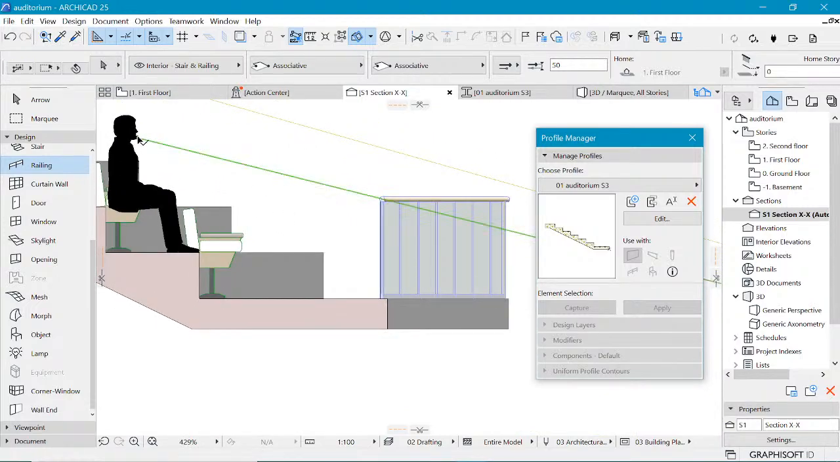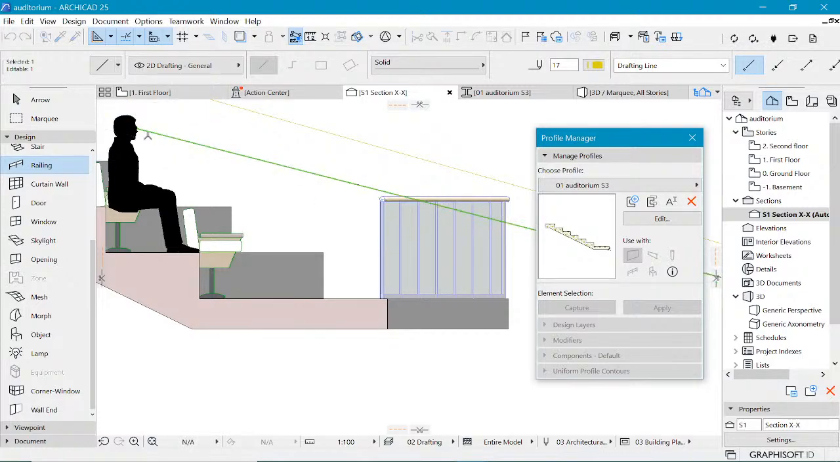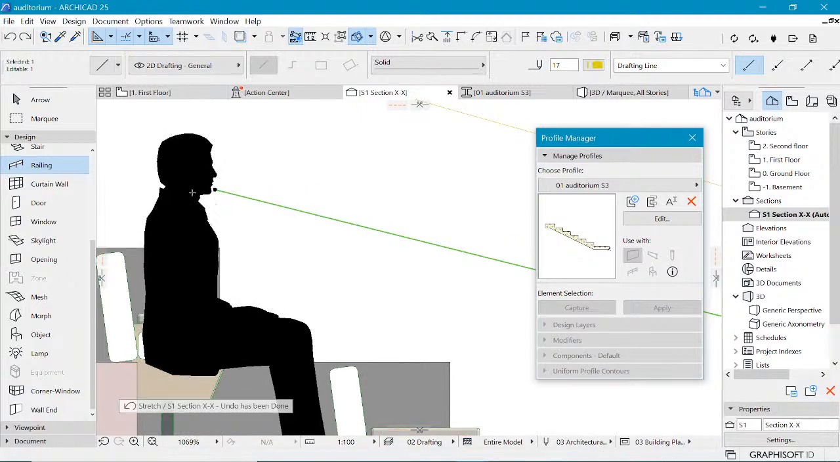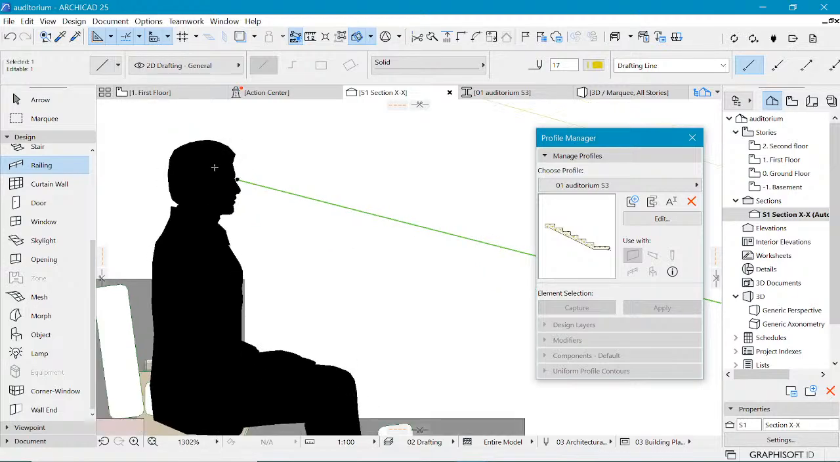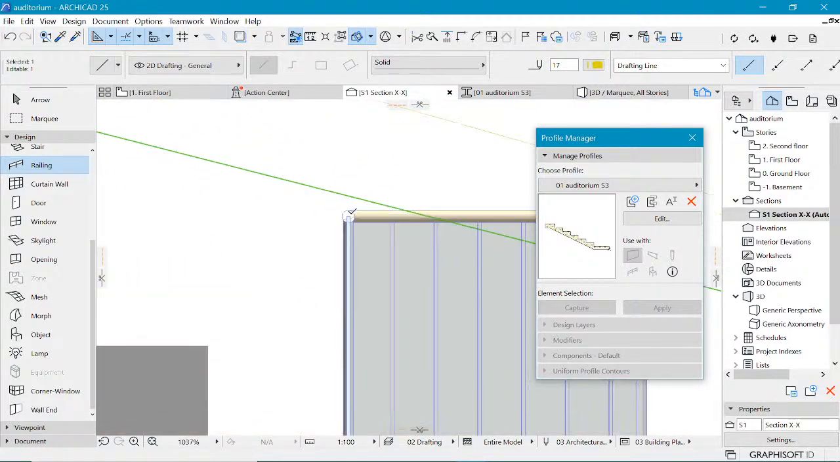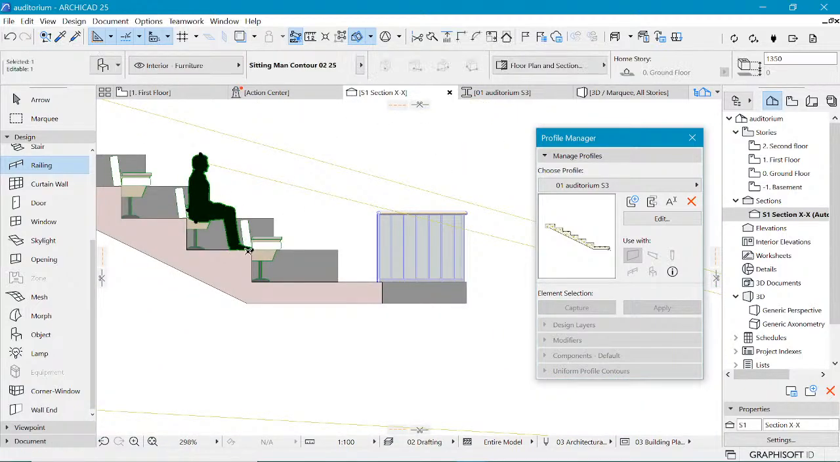I think this guy needs to see from the eyes, not from the mouth. I don't know if you did notice that. If I undo, this guy was seeing from the mouth. Anyway, I digress. So now we have this, so you can see this guy can see on top of this railing. What if we had this guy in this other seat? So let's make a copy of this guy under here.